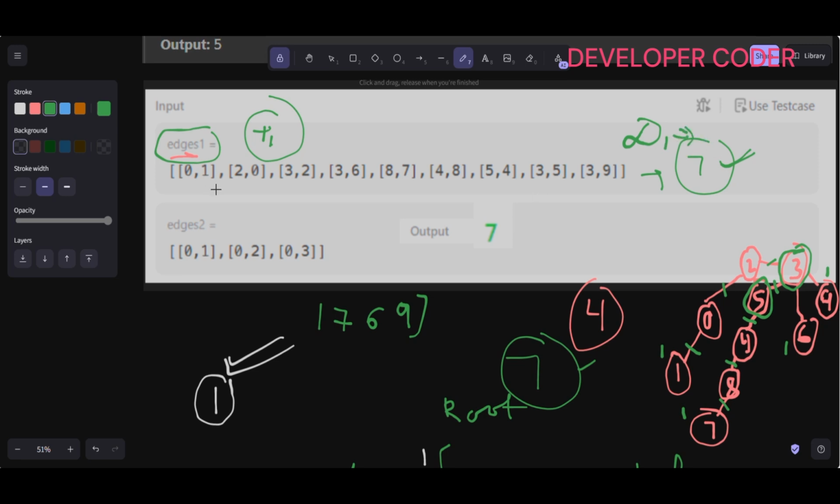All right, now see my tree 2. Here 0 to 1 we have, 0 to 2 we have, and 0 to 3 we have. If you see carefully, how many nodes do we have?